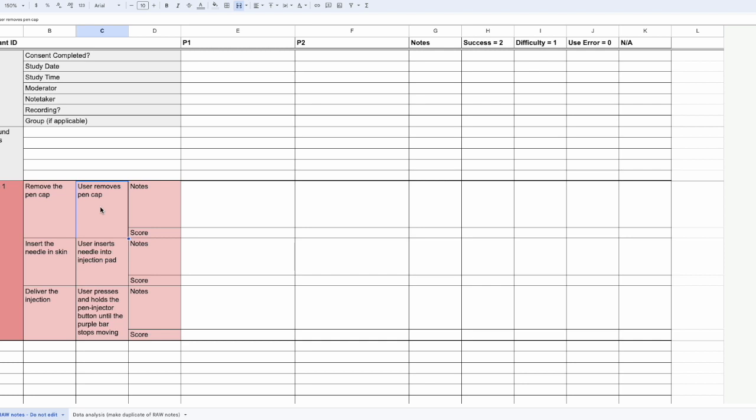So it's unlikely that we'll need to include the details about how they removed it or how long it took them. However, if the study was actually concerned about whether participants twisted or pulled the cap to remove it, we should definitely include that information in our notes. So in this case, we can probably include something simple like this in our notes.